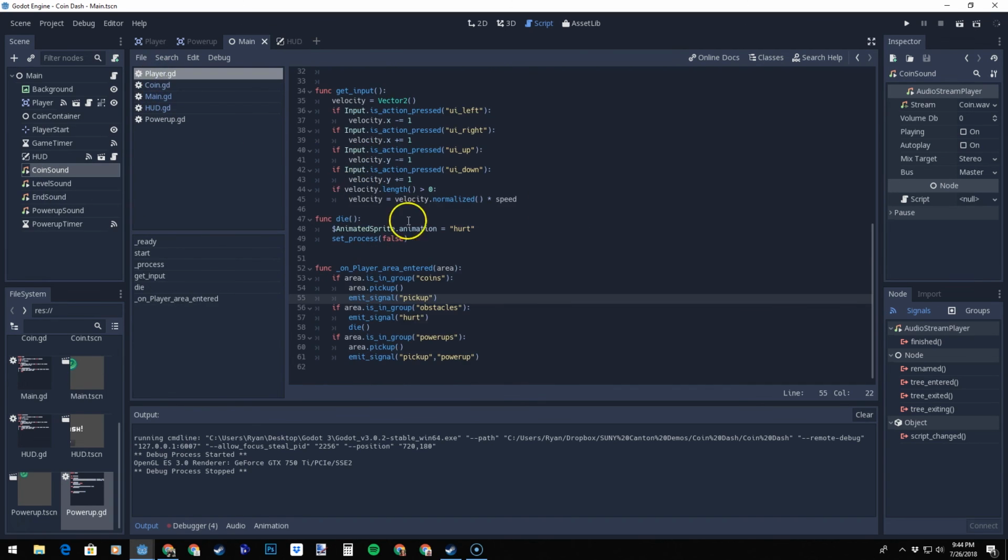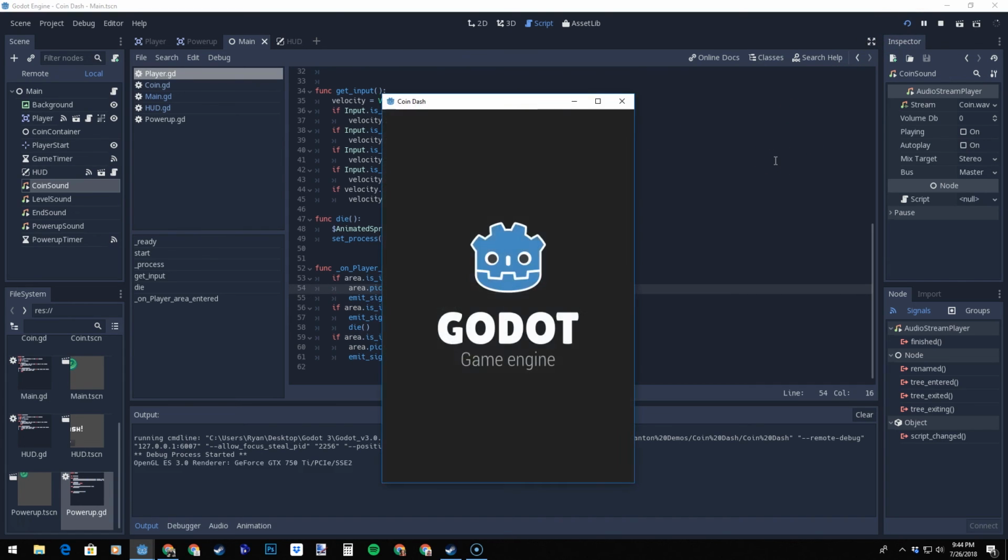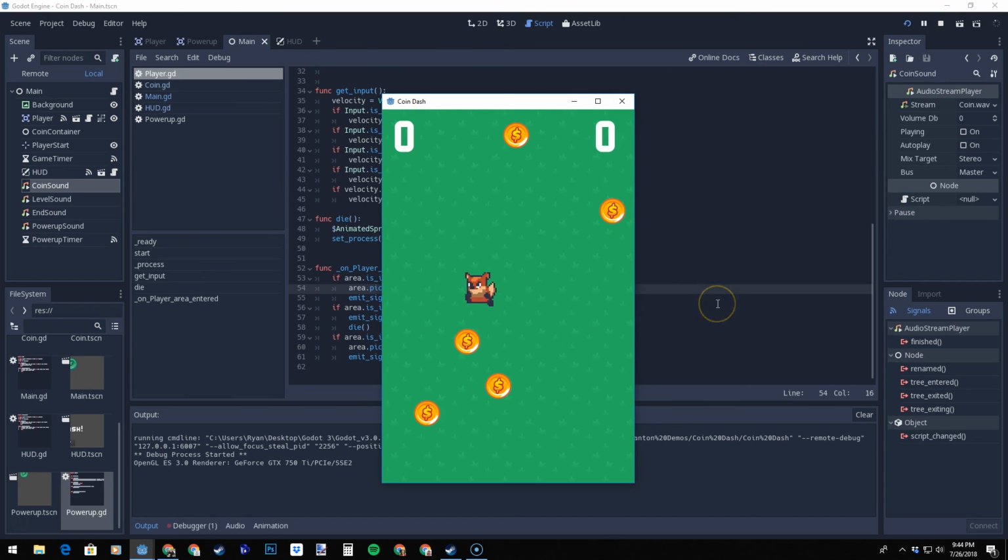We got to go back to player. You see how we emitted the signal pick up power up? Well, we also have to emit the signal pick up coin. So we're picking up coins. And there's our power up.